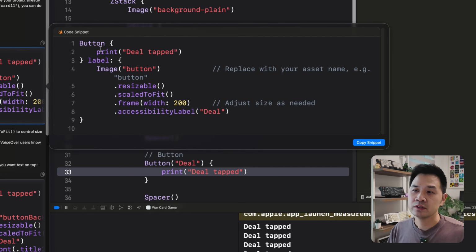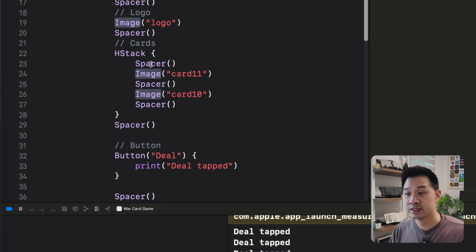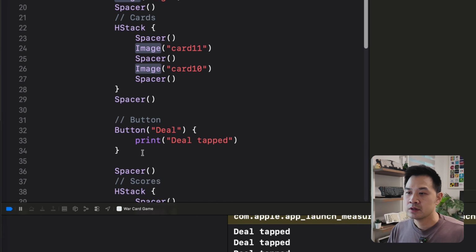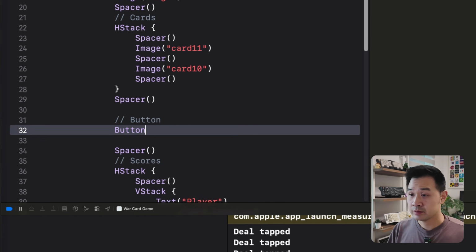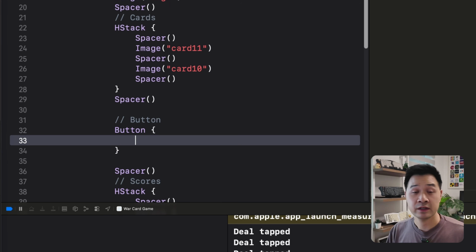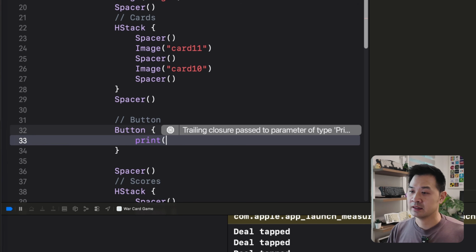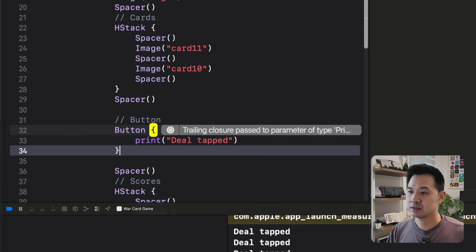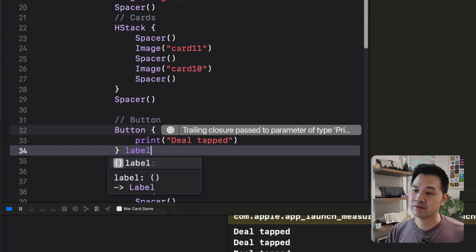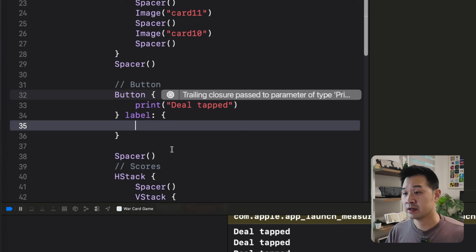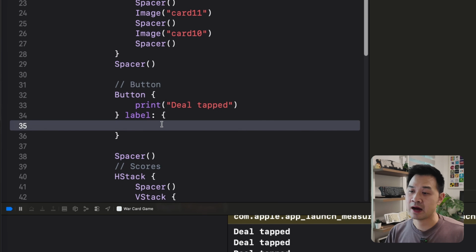So let's do this. Instead of copying and pasting, let's try to type this out ourselves to get some practice, right? So we are going to just have the keyword. You're going to have the curly brackets. Let's leave it as deal tapped. Okay, and then what did we have next? We have label, colon, and then a set of curly brackets like that, followed by the image. The image asset name is button, if you can remember. And then let's refresh the canvas and see if we can view it this way instead.